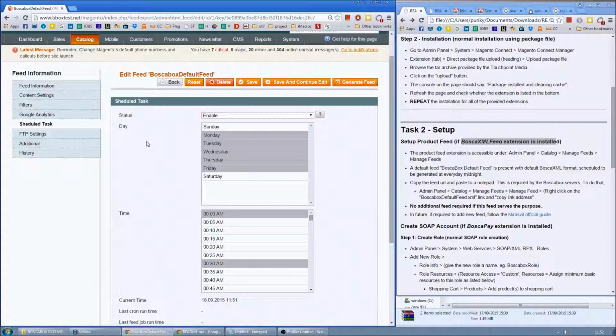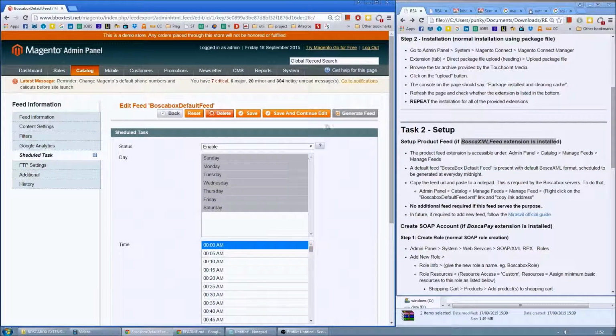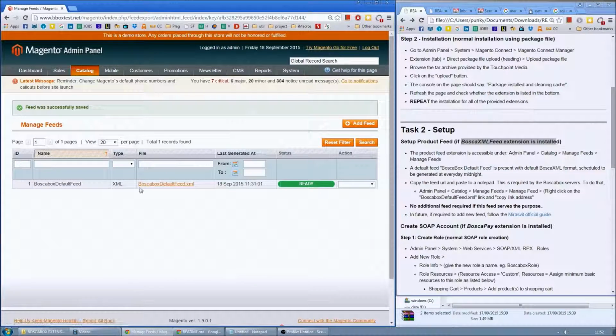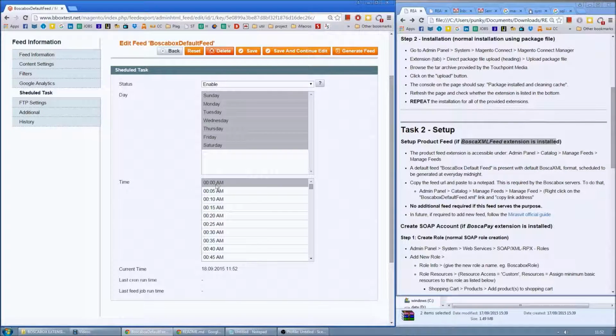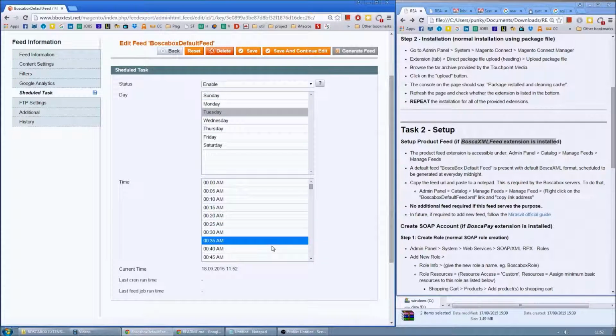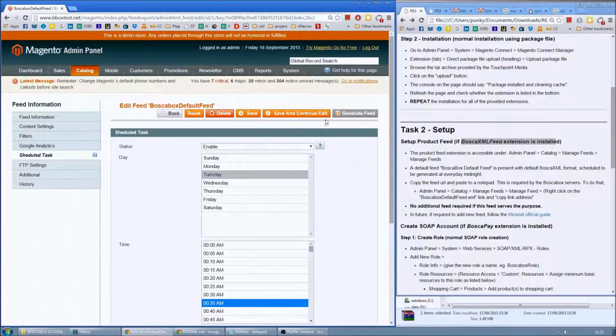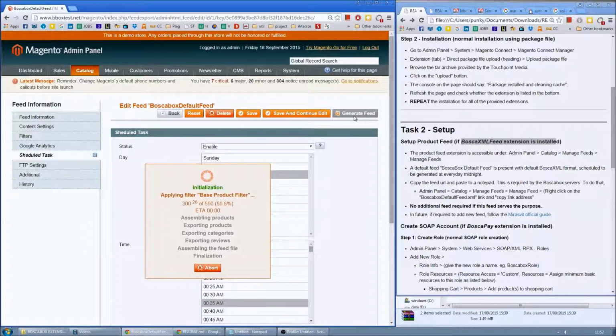It is by default enabled, and by default it's enabled from Sunday to Monday and only for the midnight. This is the default setting. You can change this setting by selecting how many days of the week you want and what are the timings at which you want feed to be generated. That's it. Go ahead, generate the feed.